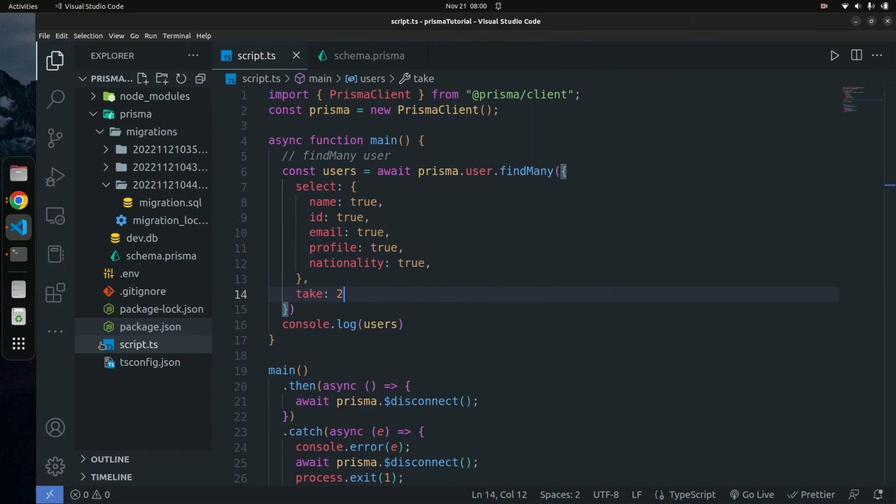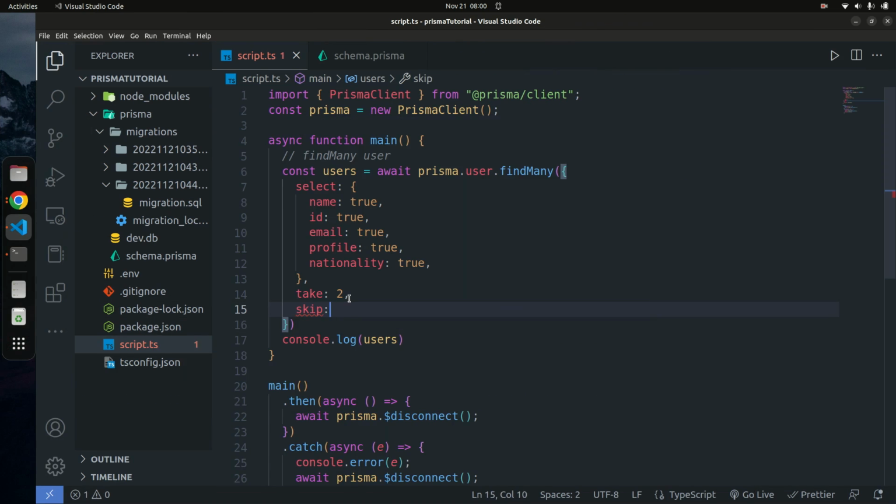And you can say skip also. Skip is going to go ahead and skip some of them. Let's say that you want to skip 2. So if you're taking 2 and skipping 2, let's see what you get.